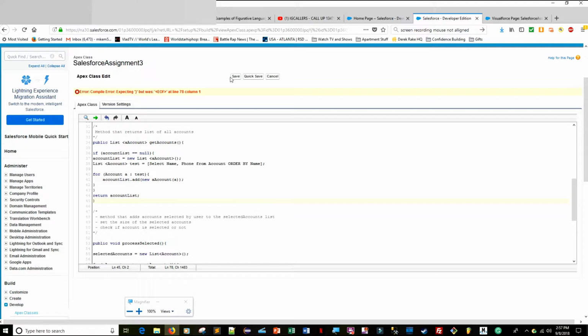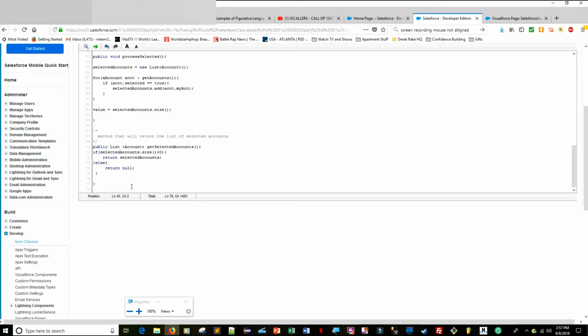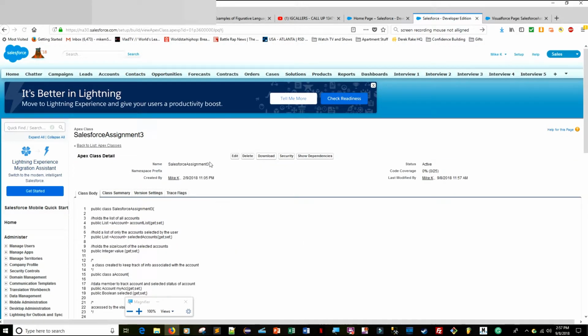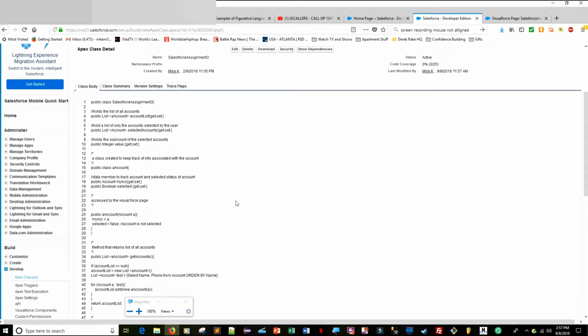I'm going to save, and then we're going to get this error here. What we need to do is just simply scroll all the way to the bottom and then add a curly brace at the end, and then from there scroll back up, press save, and you should be able to save properly.